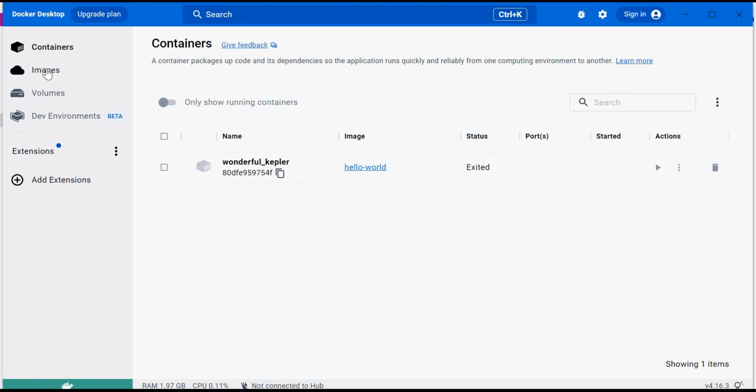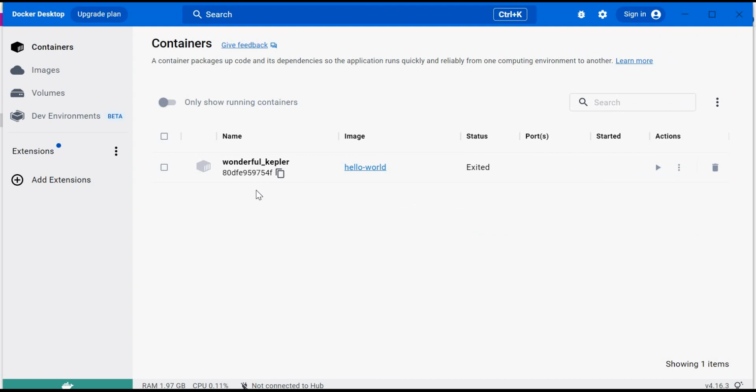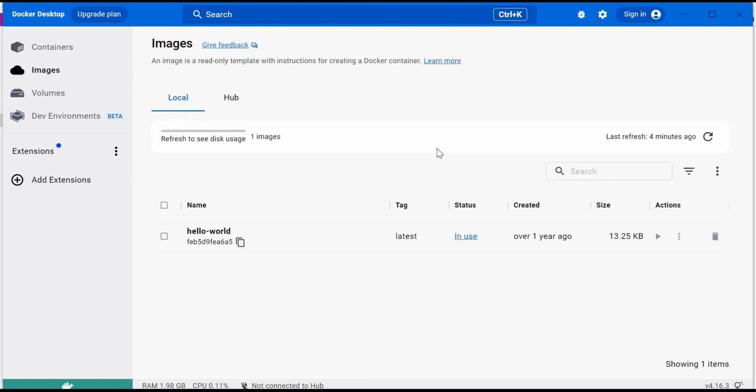We can also see the images and containers here. The image is hello-world. This is an example of a container created out of the hello-world image. So this is about Docker installation in Windows. In this video, we have seen how Docker is installed in Windows using Docker Desktop, which internally uses WSL2.